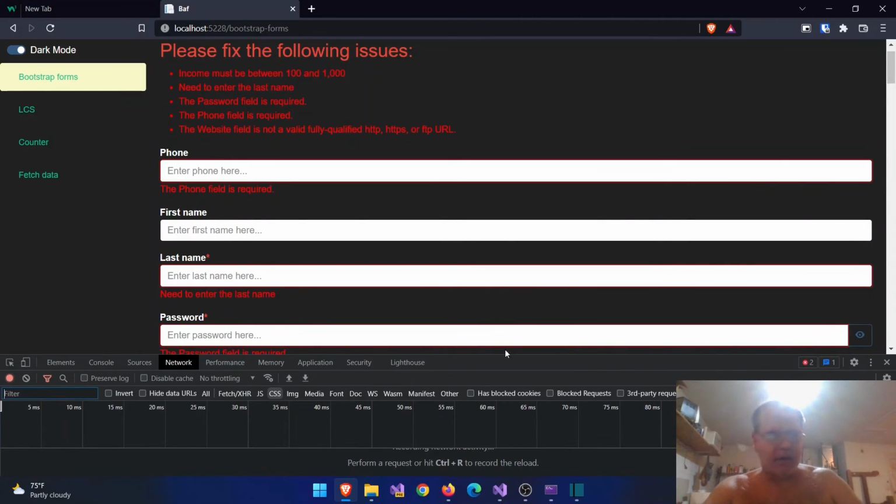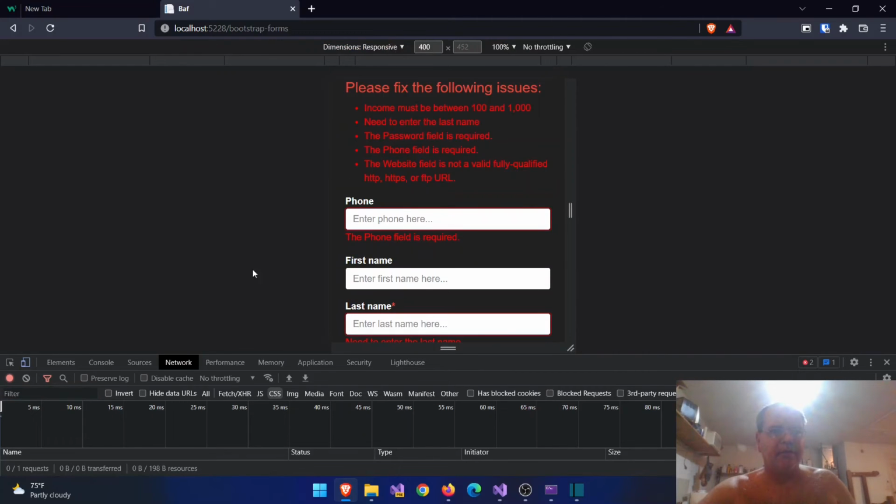I've been using Firefox for my development lately. I forget where it is. There it is. Yeah, it still looks good, right? Alright.